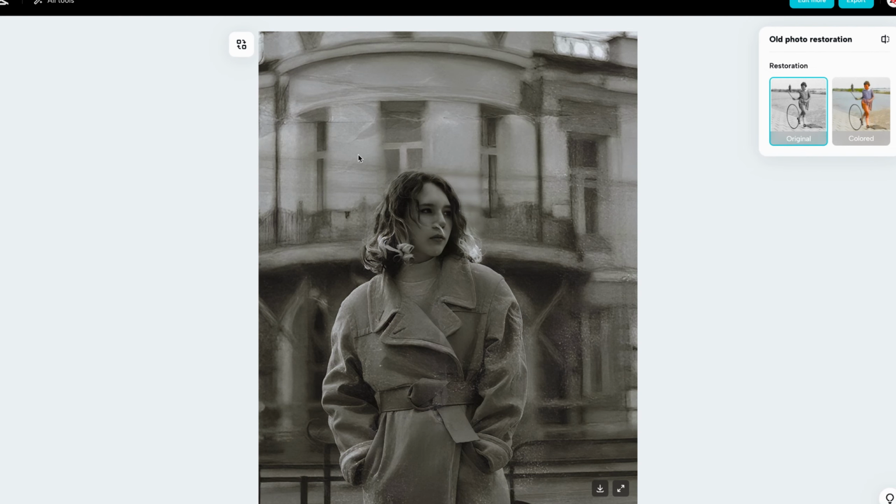So here we go. The photo is already fixed. There was a lot of scratches on the photo.